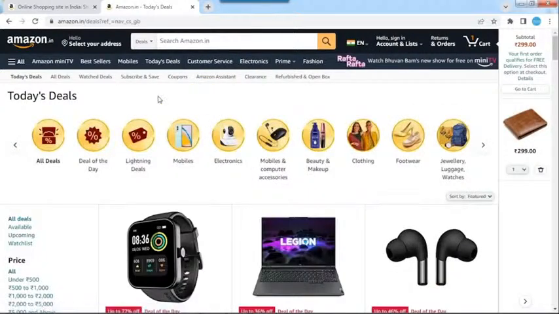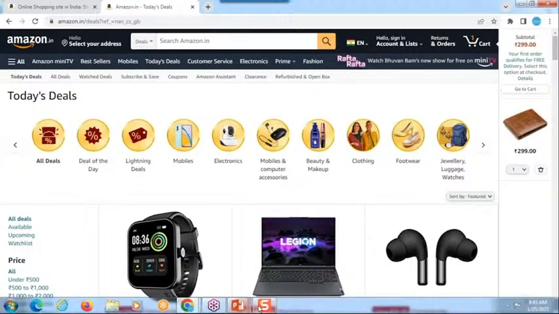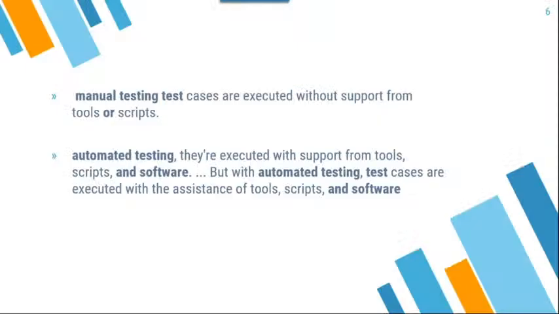of the application. So this kind of testing we can call what? Manual testing. Okay. And what about automation testing? Most people will ask, what is automation testing? Automation testing means, there are a lot of automation tools in the market, like Selenium. But how do we do automation testing? They are executed with the support of tools and script.